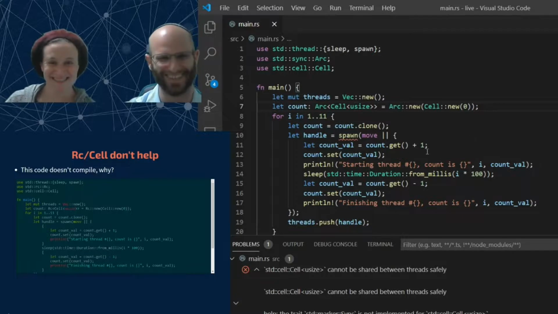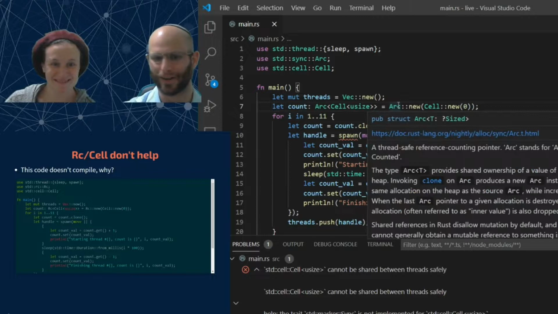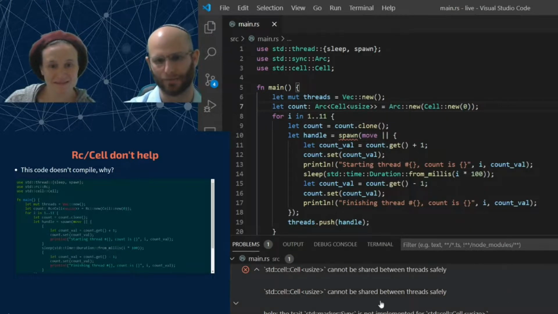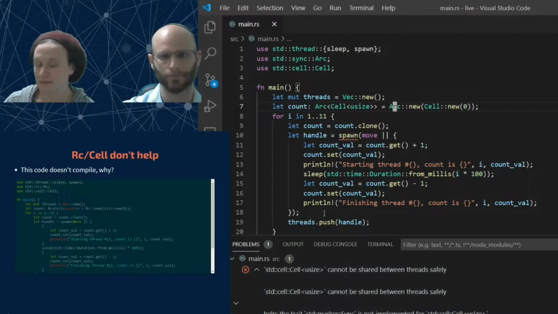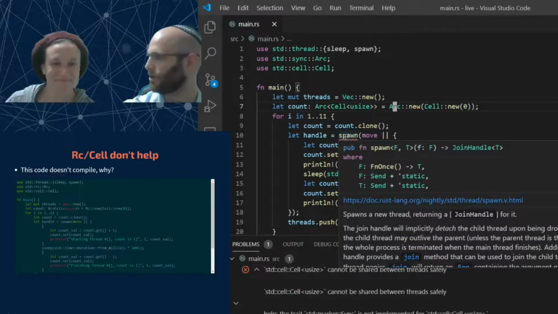It was. Okay, so we replaced the Rc with an Arc, and that seems to fix things, except Cells have the exact same problem.